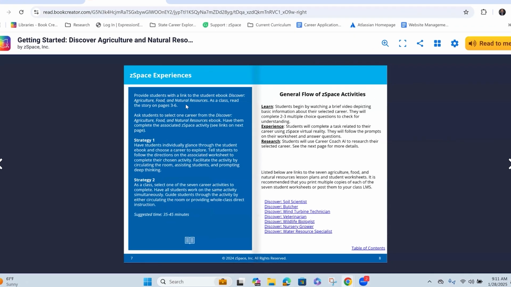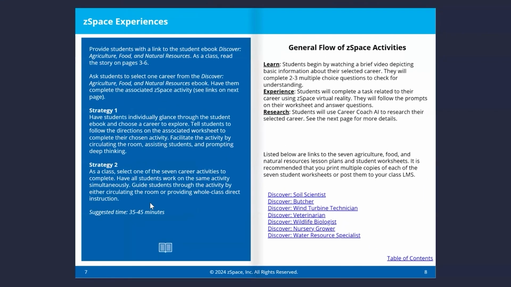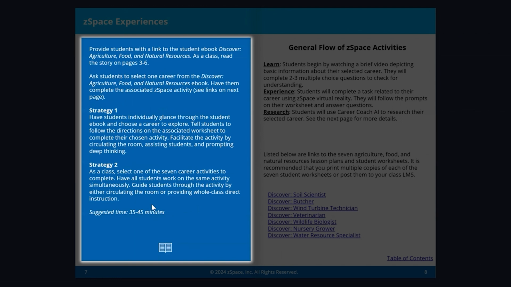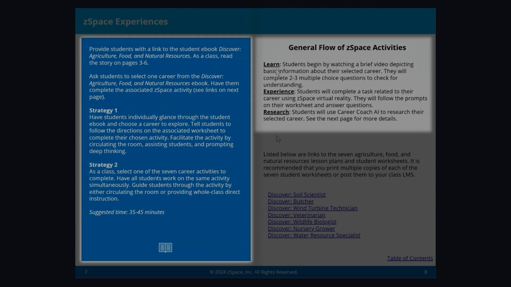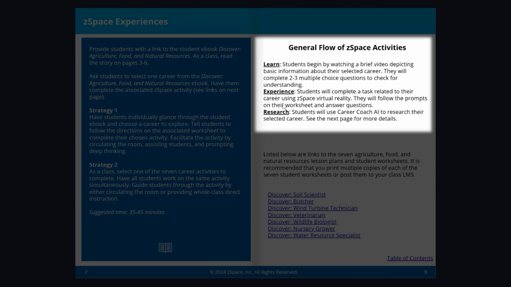Again, moving forward, this next page highlights how to do the zSpace experience part of the lesson. There are a couple of different strategies that teachers can use as they go through these activities, potentially doing things as a whole class or giving students the opportunity to do some personalized learning and choose the experience that they want to engage with. Right here talks about the different phases of the zSpace experience. There's a learn phase, an experience phase, and a research phase as students learn about careers.